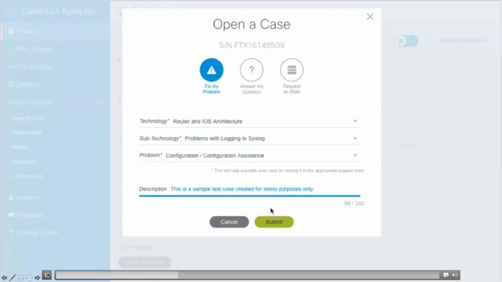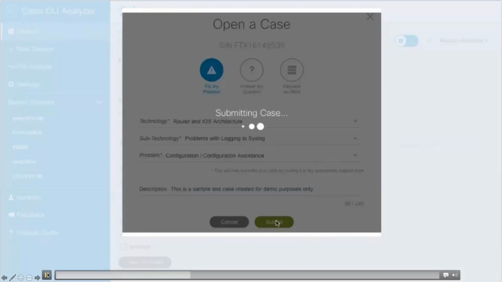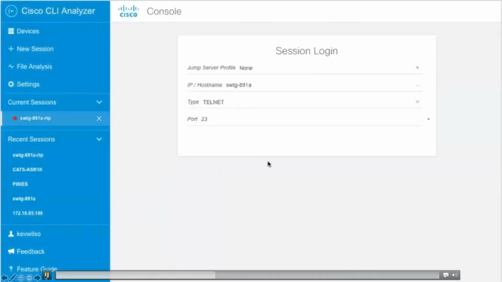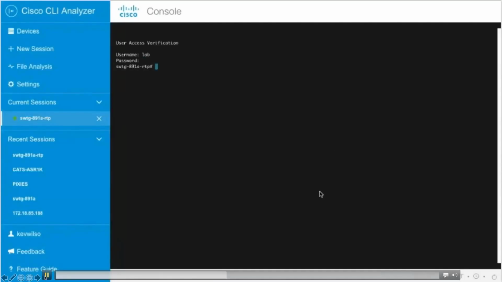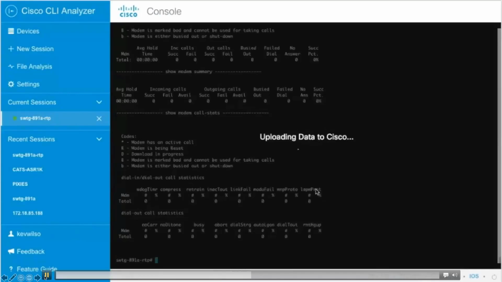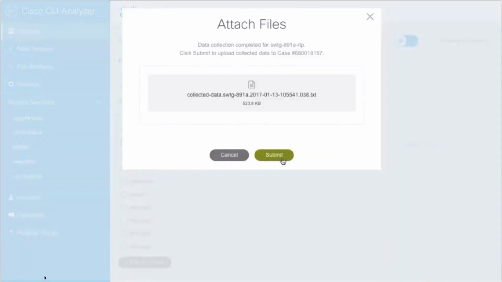Once that's completed, you'll click Submit, and it will open the case for you and bring you back to this window where you can collect output directly from the device. So a show tech will be run, and it will be directly uploaded to that case that you just opened.